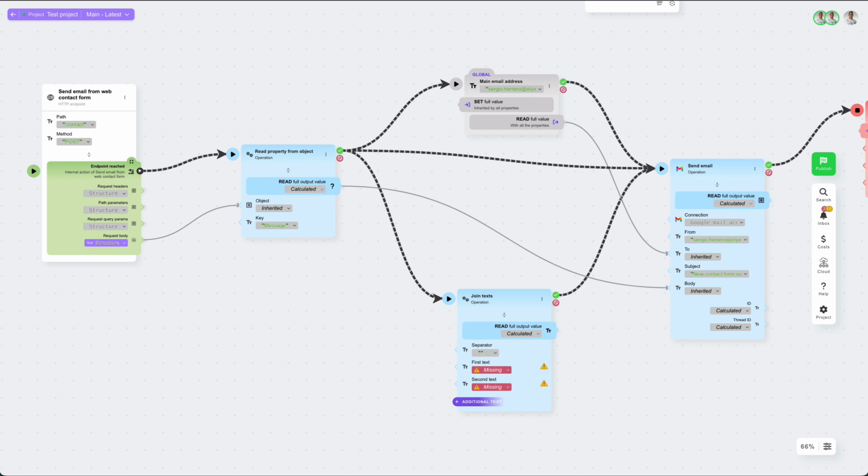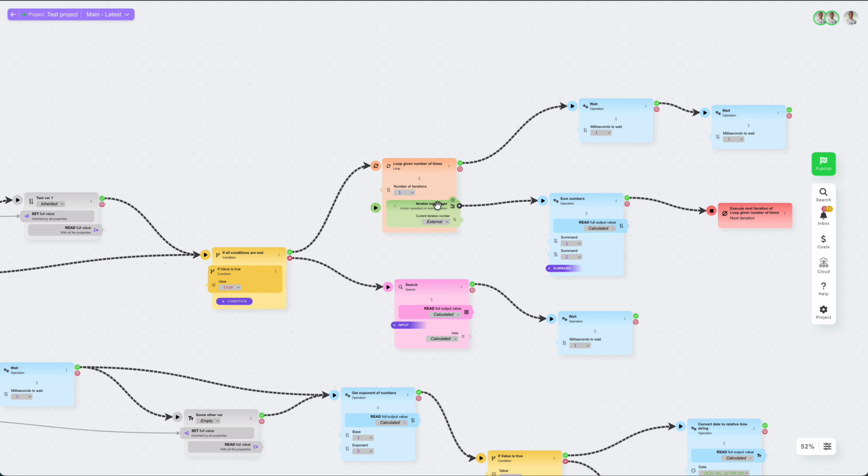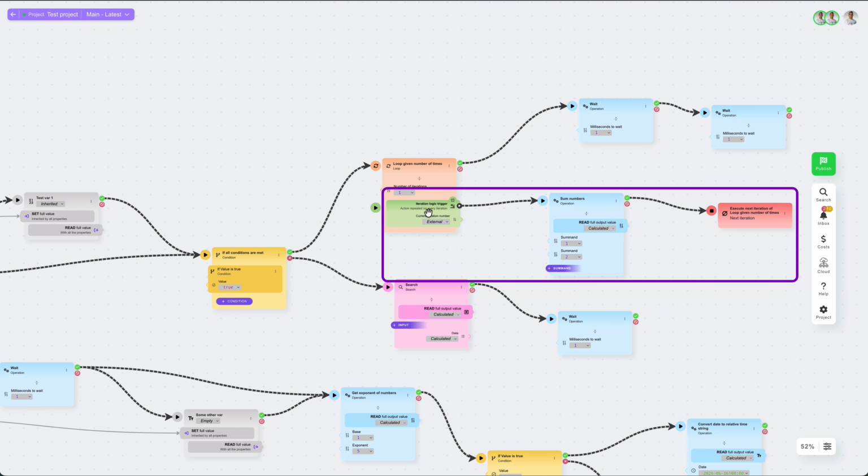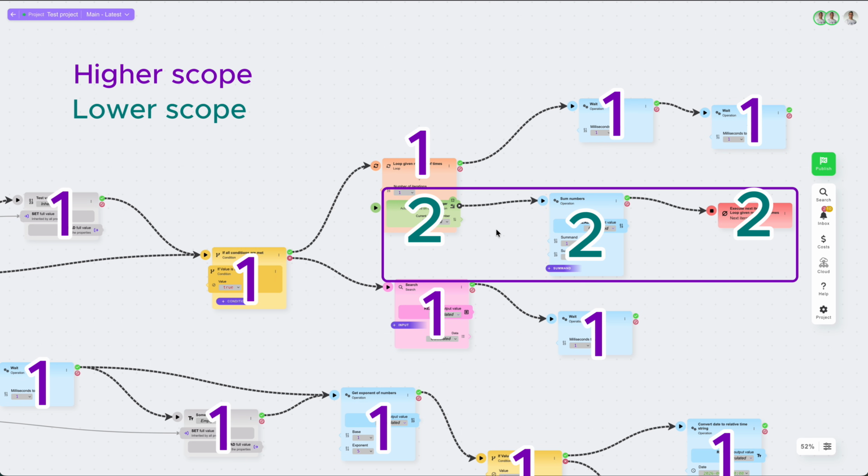Scopes can nest into lower, more deeply nested scopes. For example, this is a loop, which is a node with its own body trigger. Whatever is connected to this trigger will execute as many times as the loop decides, rather than just once, which means that the nodes in the body of the loop are in one scope lower. Executions cannot be connected between scopes.